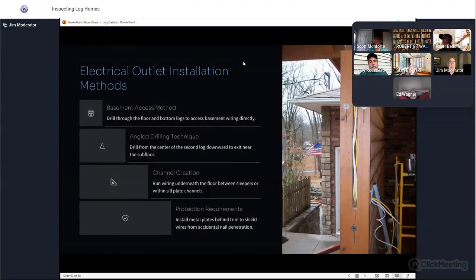So we have a couple of installation methods. The access method: we drill through the floor and the bottom logs to access the basement wiring directly. Angle drilling technique: drill from the center of the center log down to exit near the subfloor. Channel creation, which I got a picture of here. Run the wiring beneath the floor between sleepers or within the sill plate channels. And we want to install metal plates behind the trim to shield wires from accidental nail penetration.